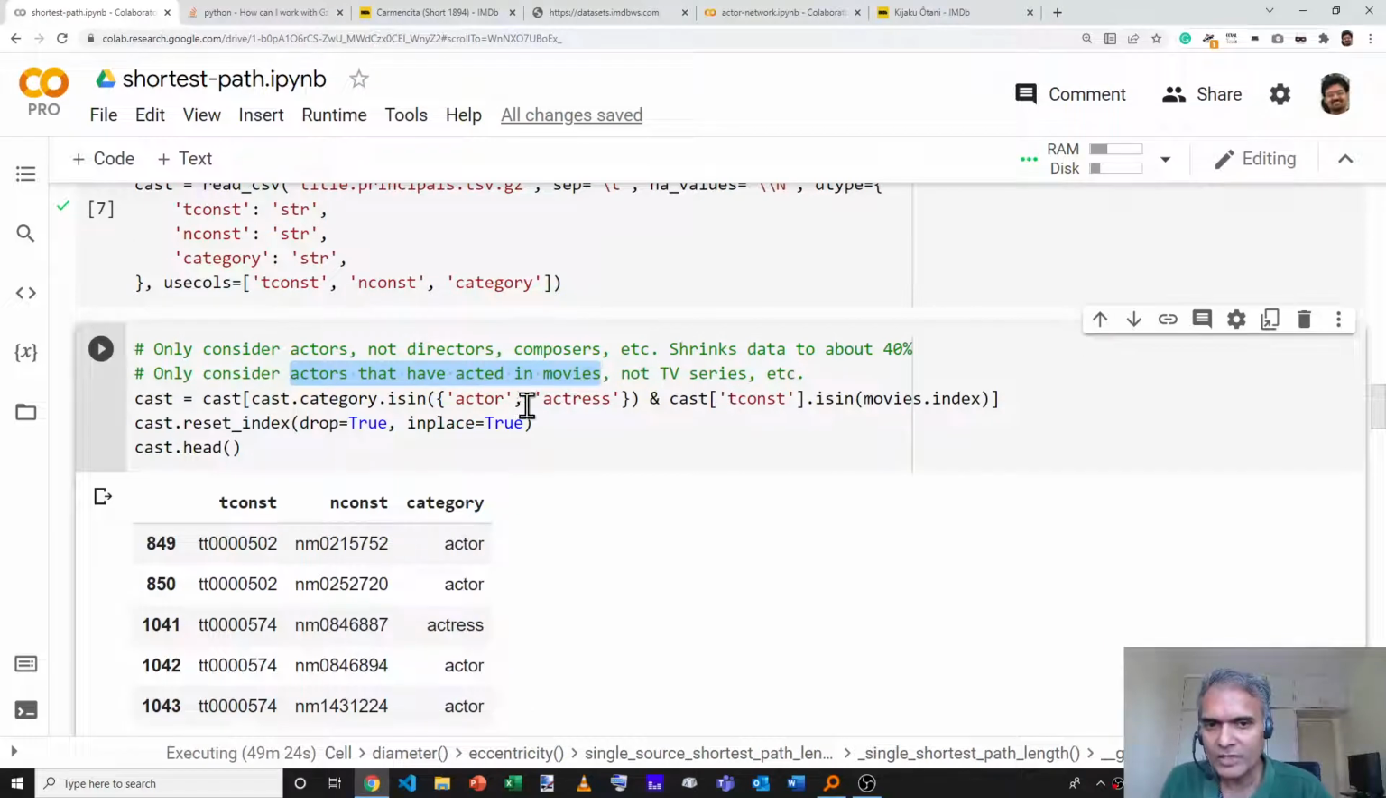or any of those. To do that, what we'll do is take the cast category column, that must either be an actor or actress, and the cast tconst, which is the title ID that we have here, must be in the index of movies that we already have. And keep in mind that these exclude shorts and TV series. We filter based on that. So now cast has only the details about actors and actresses in movies.